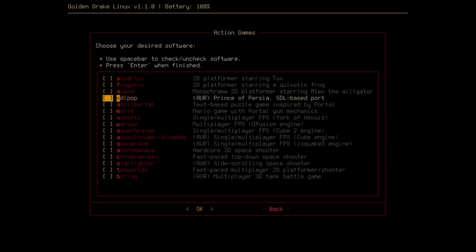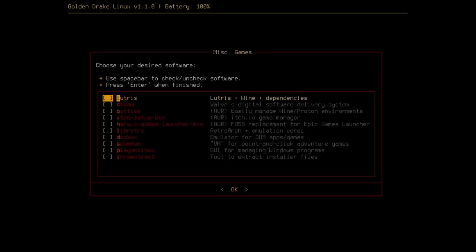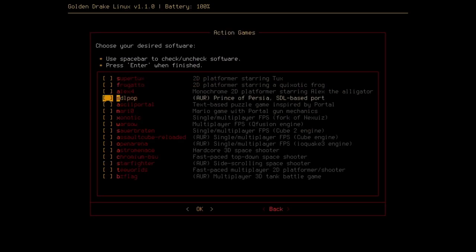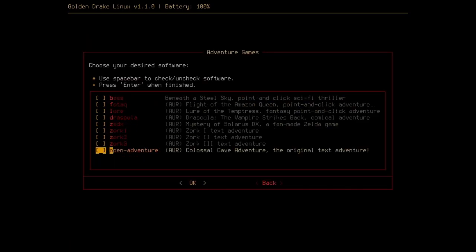If you change your mind about something and you want to go back, in this section you are able to go back by hitting escape or selecting the back button, and it will take you to the previous submenu. Anyway, here we have action games, everything from Super Tux and Frogatto, all the way down to T-Worlds and BZFlag, lots of great options here. For this demonstration, we're not going to install a whole bunch of things, but you know, you might want to.